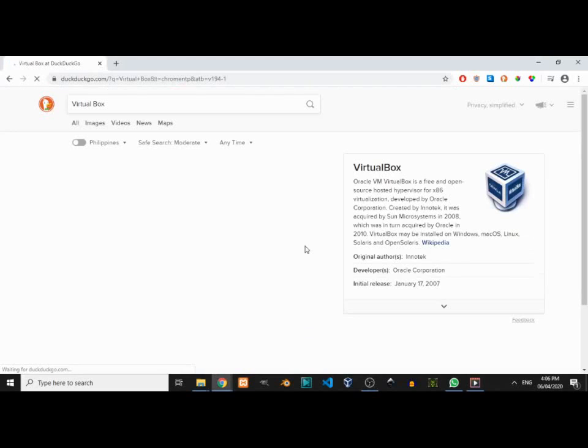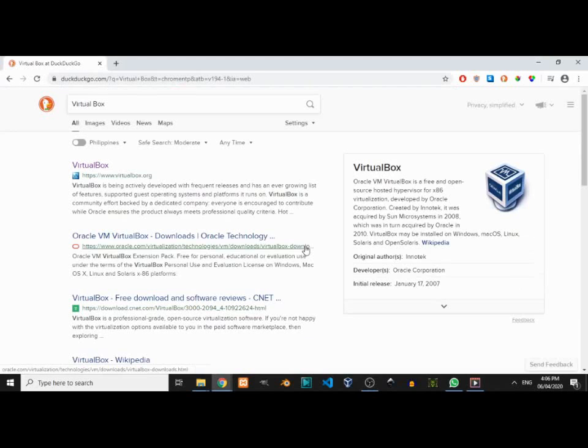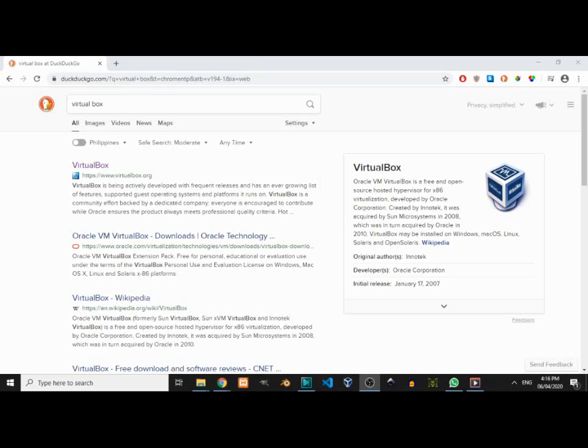In today's lesson, we will learn how to install VirtualBox. VirtualBox is a free and open source hypervisor virtualization machine developed by Oracle. VirtualBox is a cross-platform virtualization application that allows you to install multiple operating systems in your machine. It extends the capabilities of your existing computer.